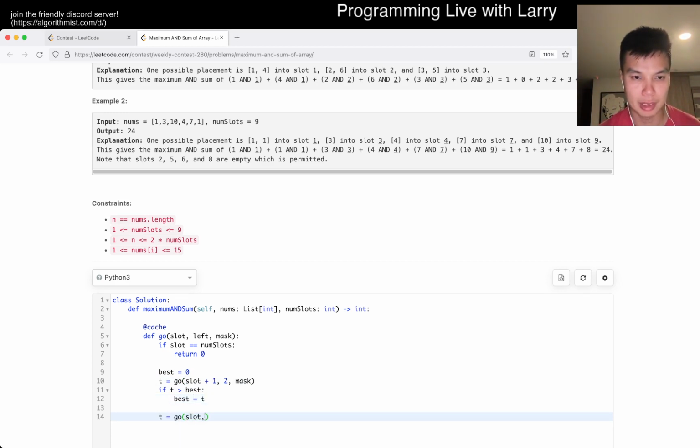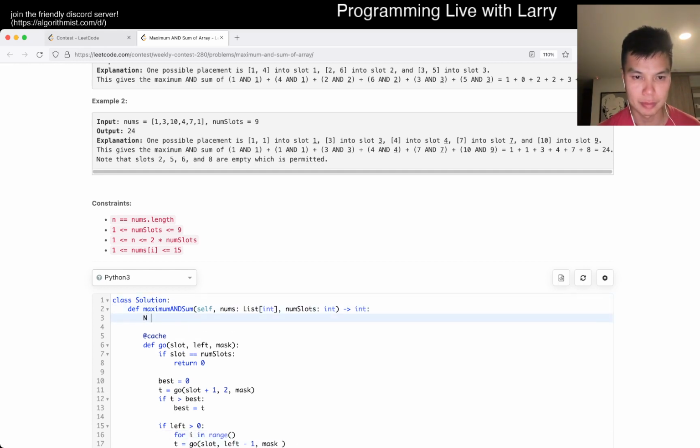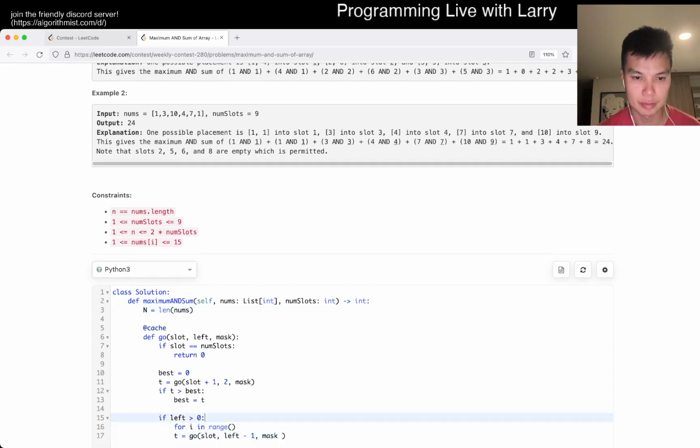Okay, so same slot. I guess this is already this, but okay, so same slot. If left is greater than 0, then we do this. This is going to time out and I'm going to be really sad.